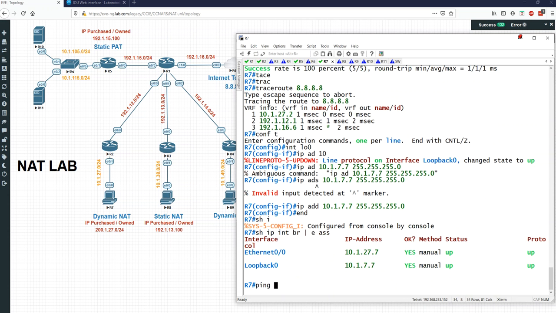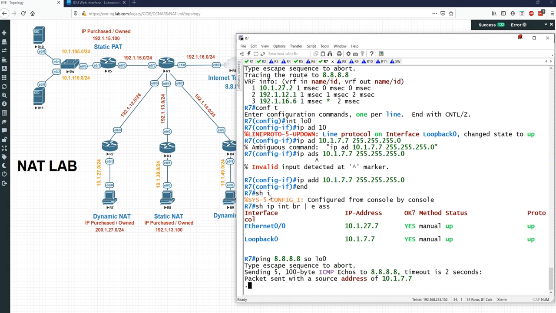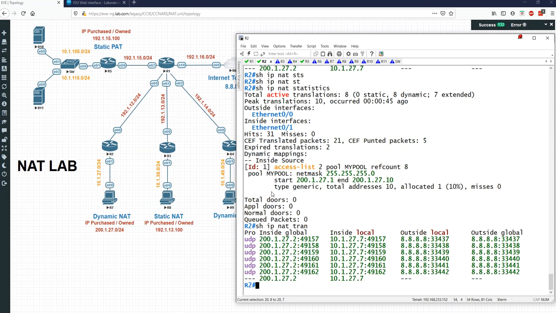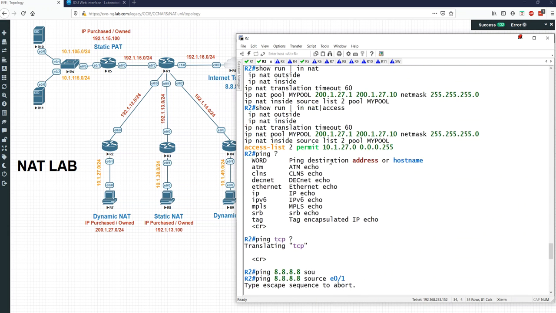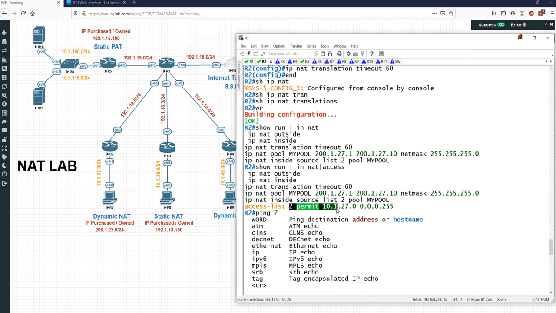Now if I ping 8.8.8.8 with the source address of loopback 0, this won't ping. Why? Because our access list doesn't support this network. Our access list supports 10.1.27.0. This is access list 2, right? And if you look at access list 2, it is 10.1.27.